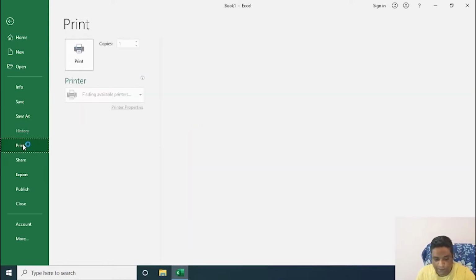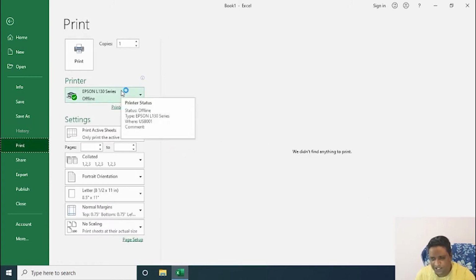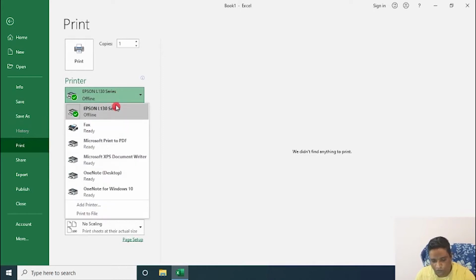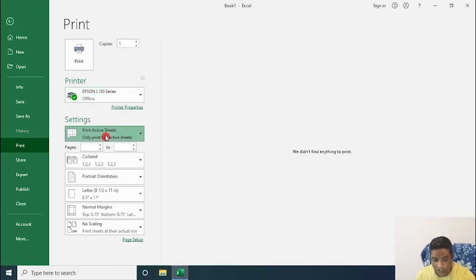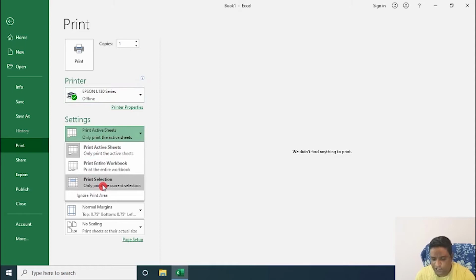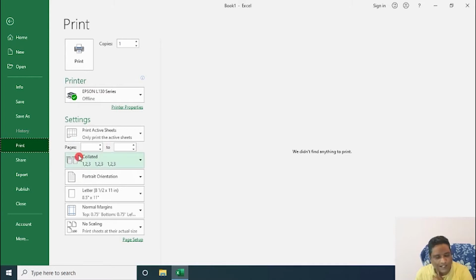Then we see what is there in print. In print, basically to print a document or print an Excel sheet. Here you have to select the printer in the list, whatever printer you want. Active sheet, entire workbook, selection. If you want to print only part of the matter, you can click on selection. Collated, and how many pages in series you want.